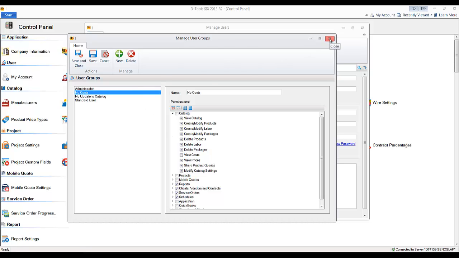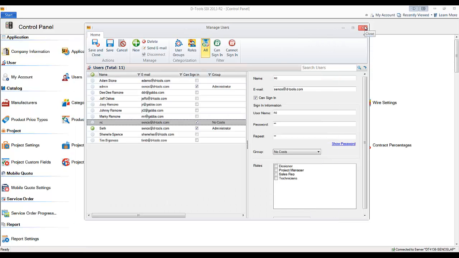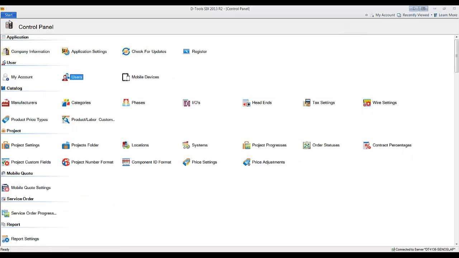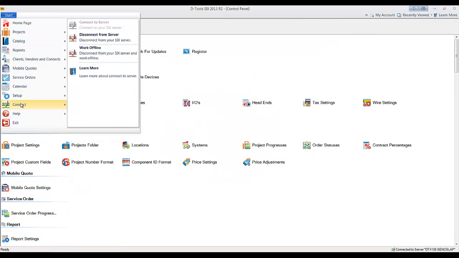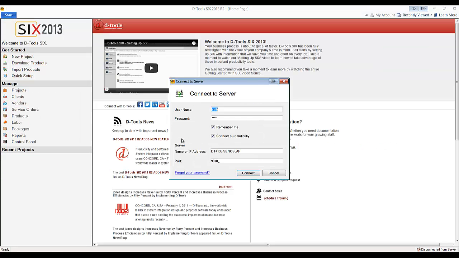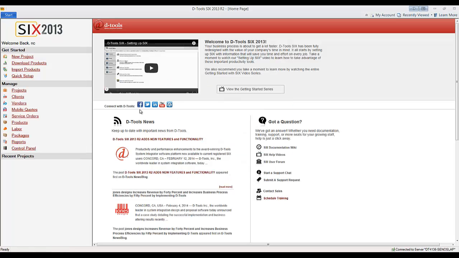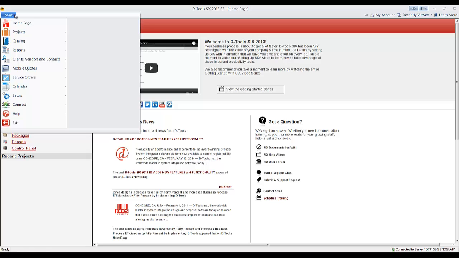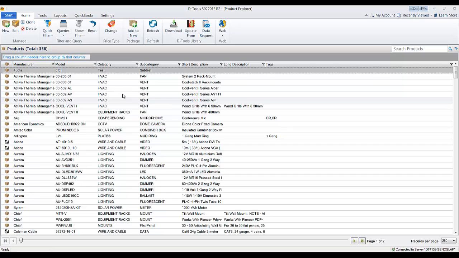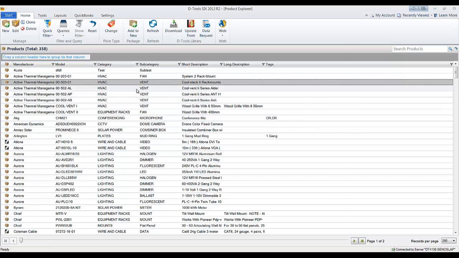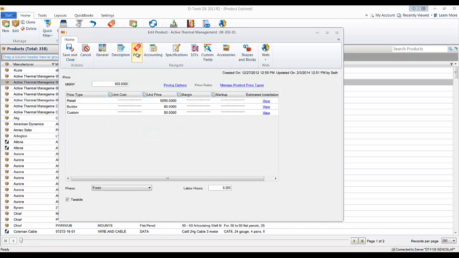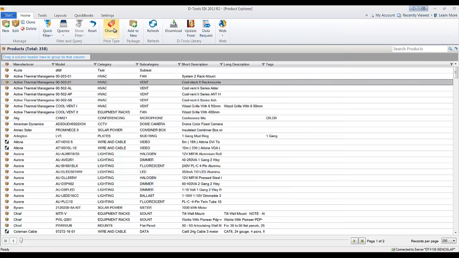So let's go ahead and log in with that user. I'm not currently logged in as them, and I'll just show you what that looks like. So there'll be a little bouncing around today, but let me disconnect from the server. I'm going to go ahead and do NC and log in with this user. And so now I'm just going to take you out to the catalog here real quick and show you that if I open a product and go to the price tab, you'll see that the unit costs, margin and markup are not visible. So that's the benefit of that setting.